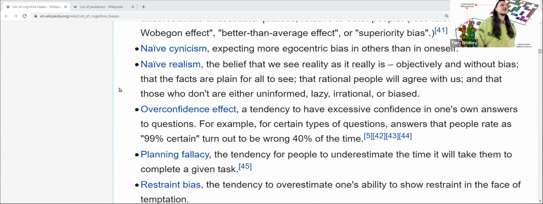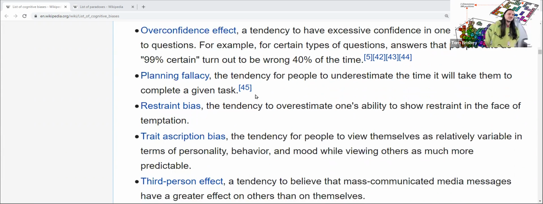Overconfidence effect: the tendency to have excessive confidence in one's own answers to questions. For example, for certain types of questions, the answers that people rate as 99% certain turn out to be wrong 40% of the time. Yeah. Oh yeah, it works 100% of the time, 50% of the time. Pass or fail.